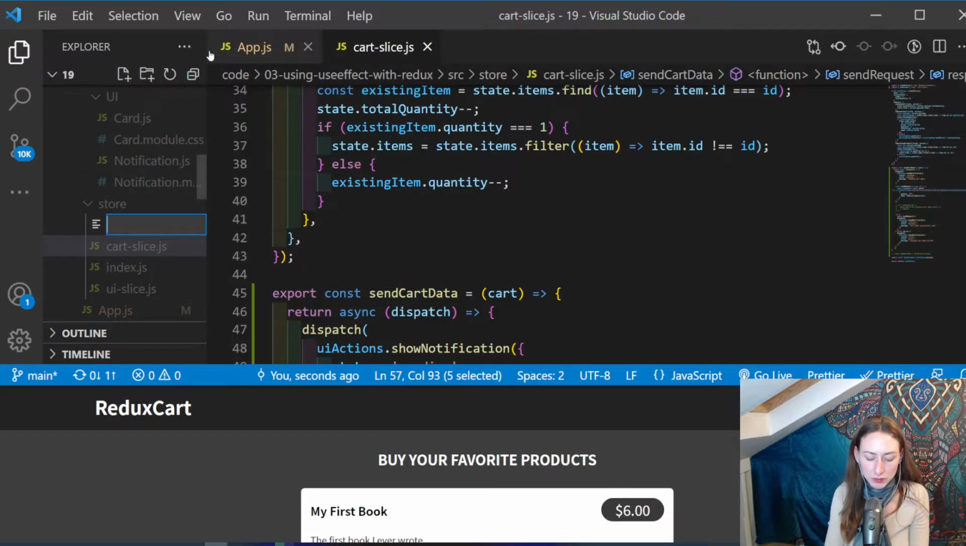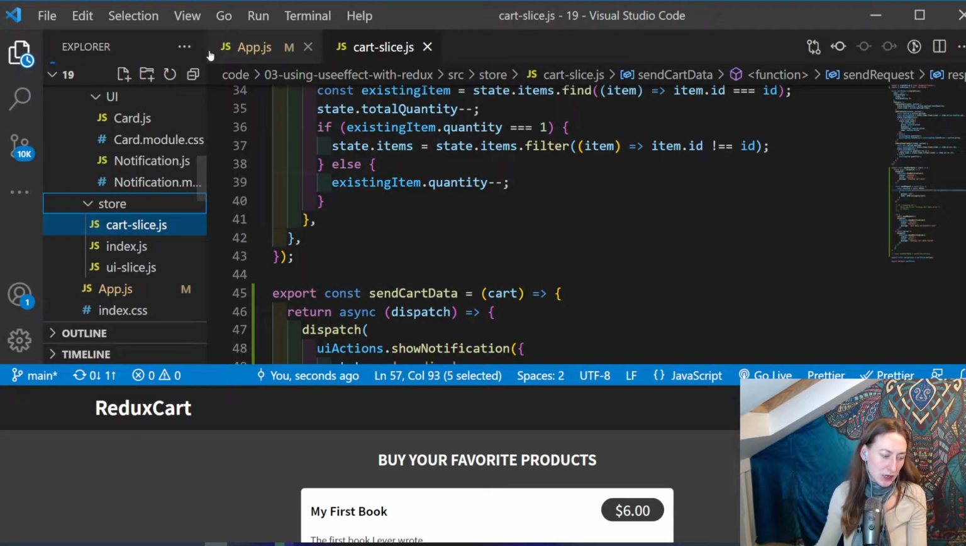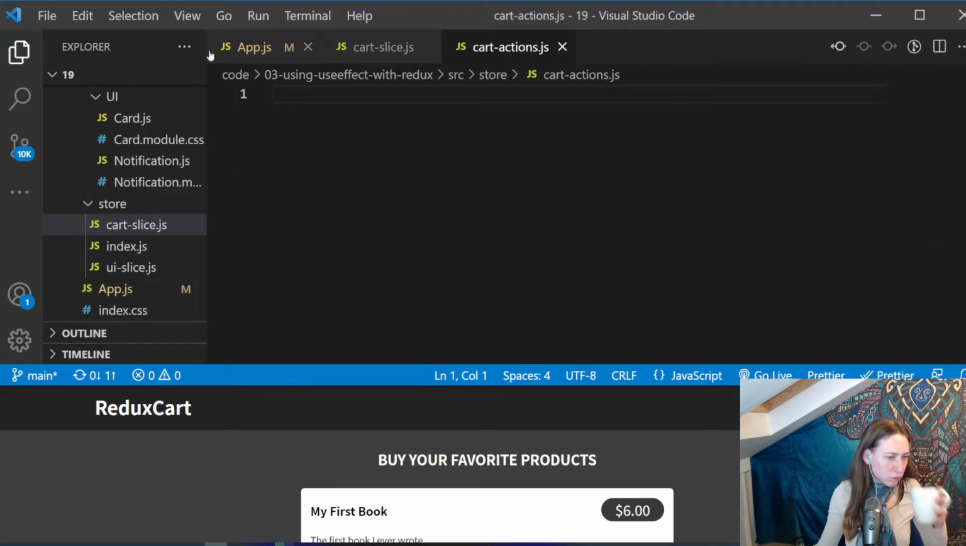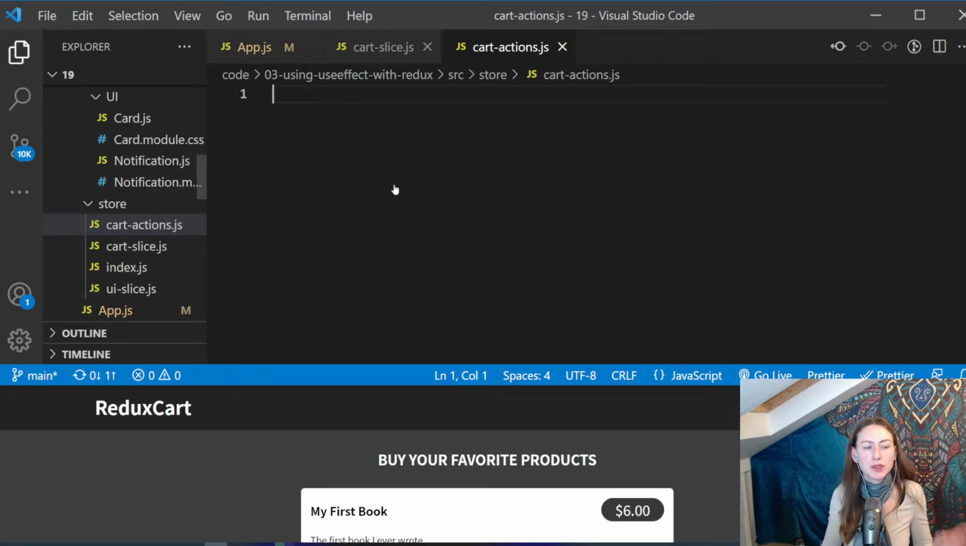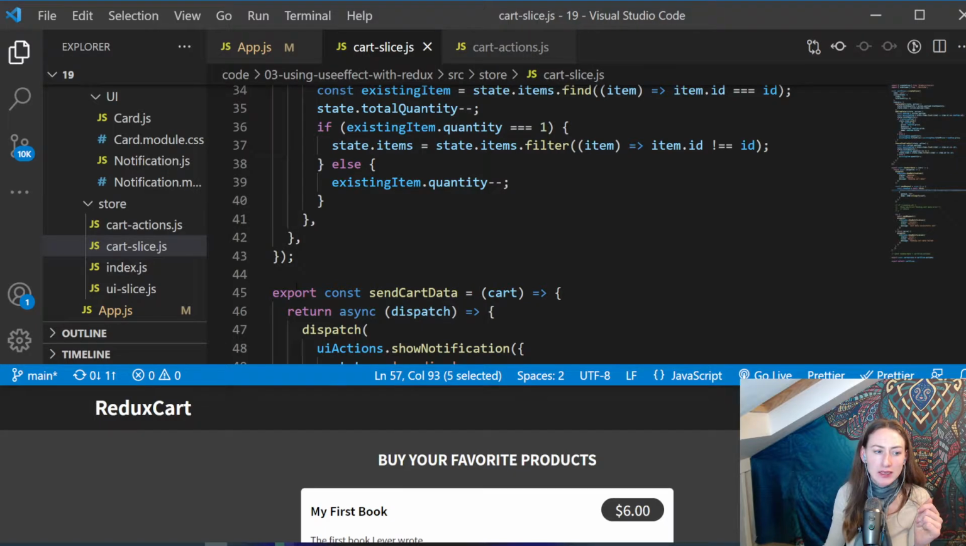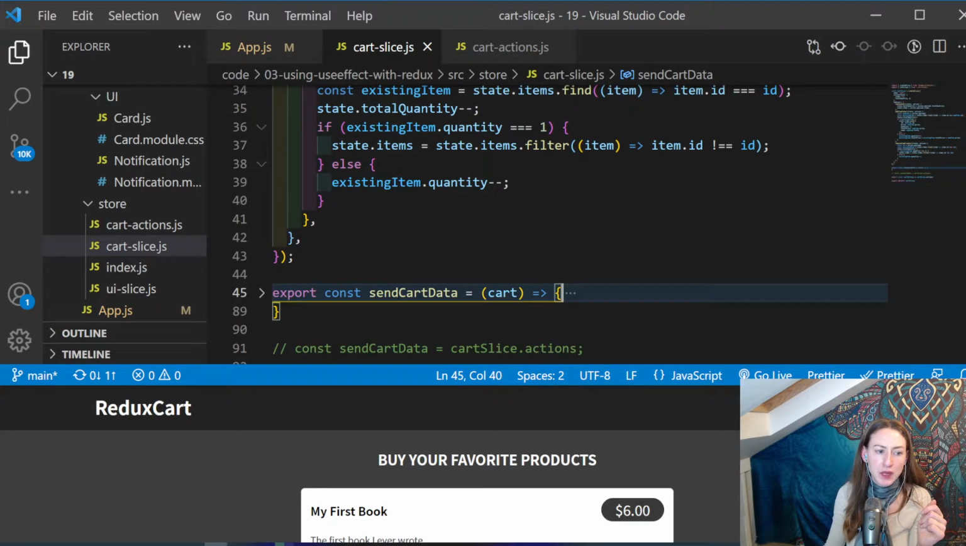And this is going to be called cartactions.js. So perfecto selecto. Cool, so we're going to move that whole send cart data function and put it into our actions, because this is an action that we have created here. So I'll just cut this.